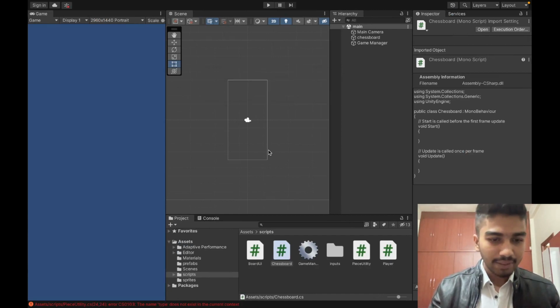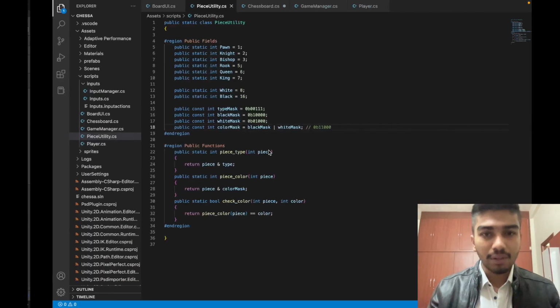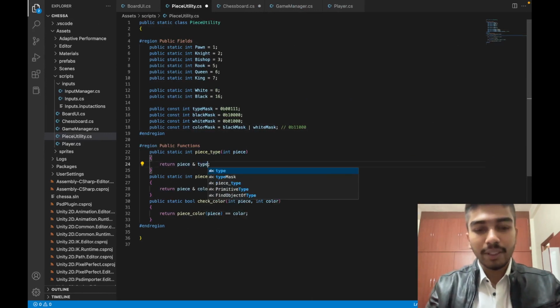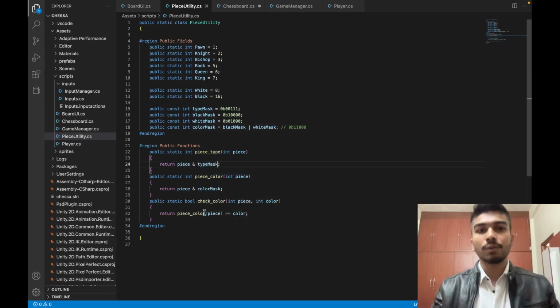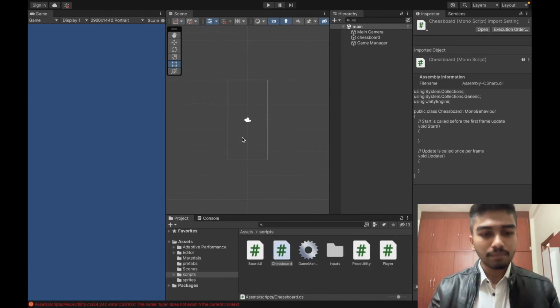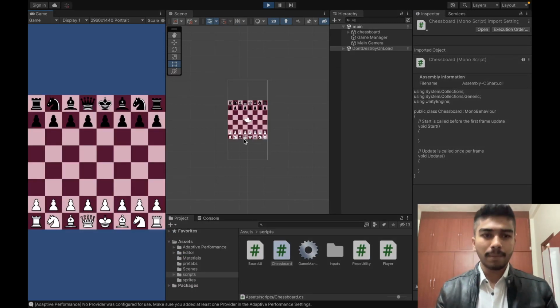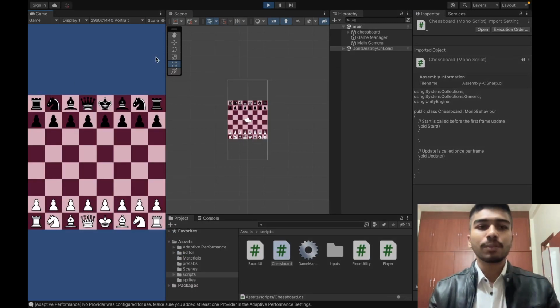And type doesn't exist in current context, piece utility 24. Piece and this is supposed to be type mask. So that is fixed. And I think we are good for now. Okay. So now if we run the code, yeah. So this is the chessboard we have.